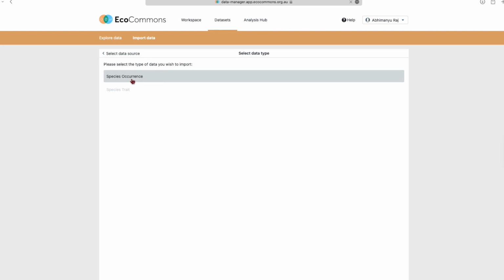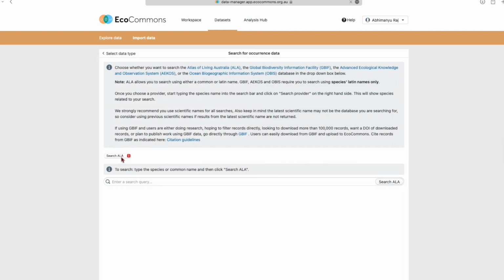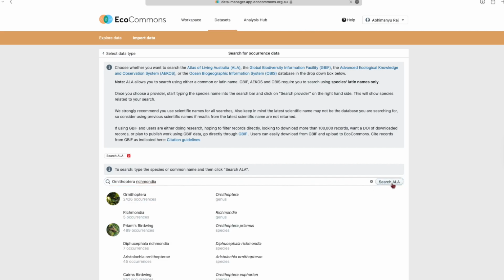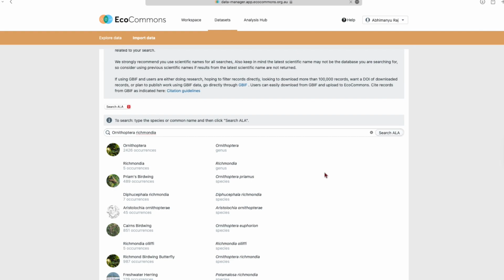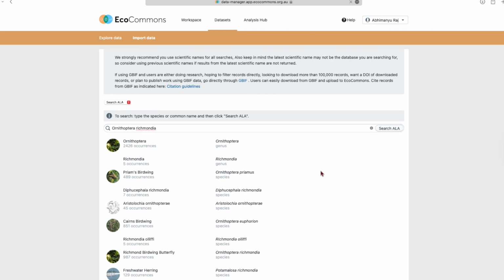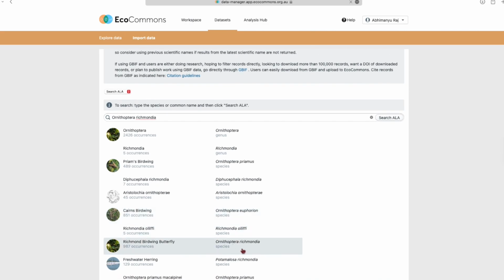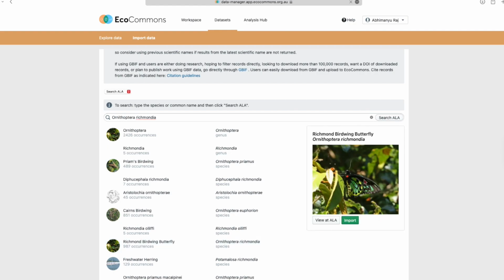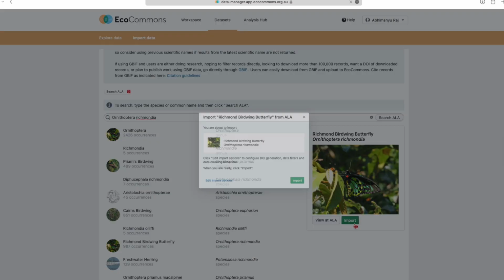We'll select the species occurrence. You can see it is set to Atlas of Living Australia. I'll paste my species. It will be a scientific name. The scientific name will help the database get the record faster. You can see I have a bunch of options here, but I'll choose the one which says Ornithoptera richmondia as a scientific name, and I'll check the occurrences, which also make sense. I can also confirm with the picture, and I'll hit import.